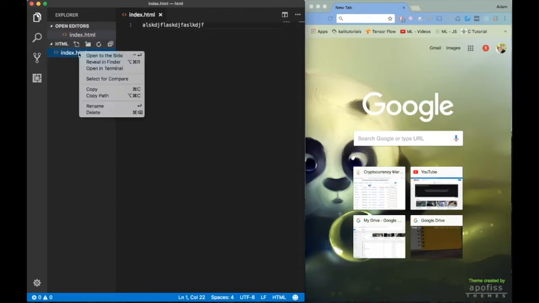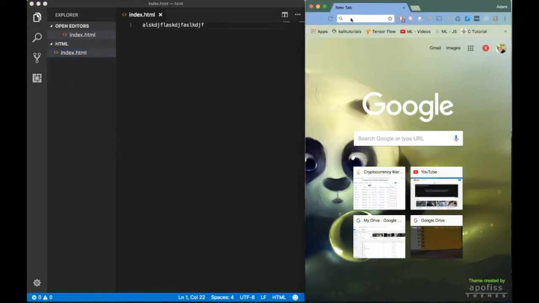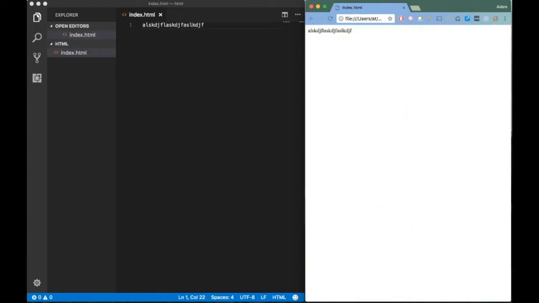It's really easy to just get the path, and then you paste it into the browser. Hit enter, and there you go. This text is the same as this text. If we change it, say hello world or something, save it here, and then refresh it over here, it's the same text.